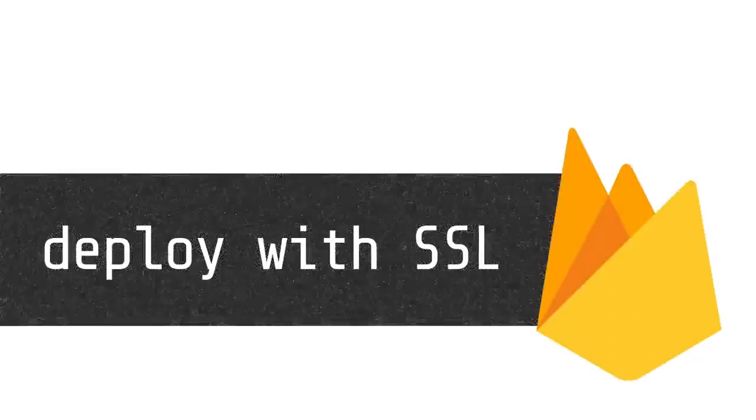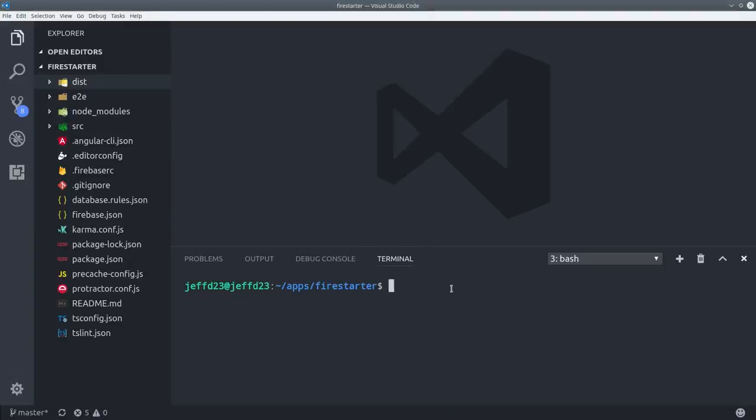The only thing left to do is deploy the app. It's required that your app be served over an HTTPS connection with an SSL certificate. If you're deploying with Firebase, this is configured automatically, but any other hosting over HTTPS should work.